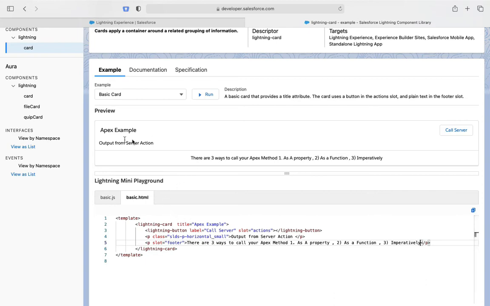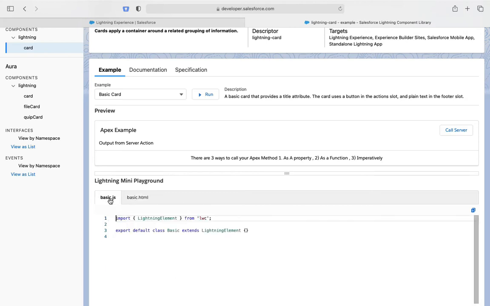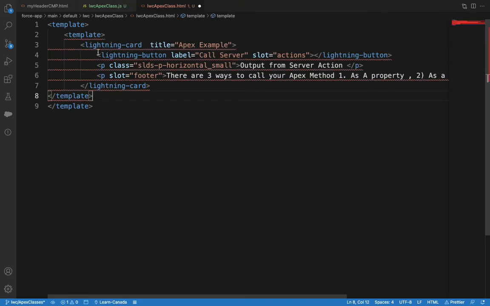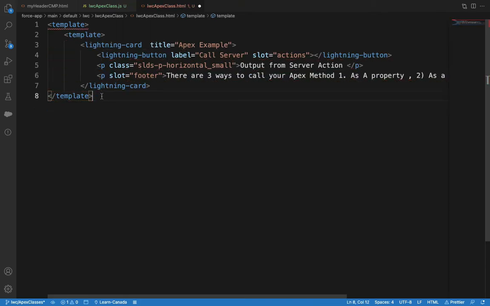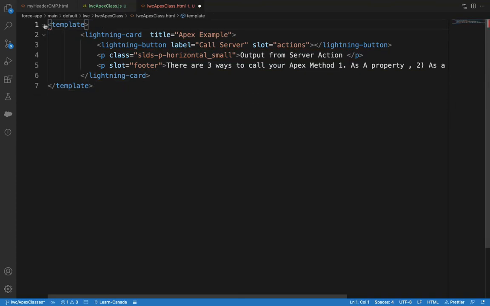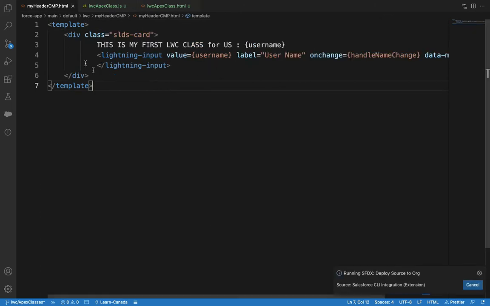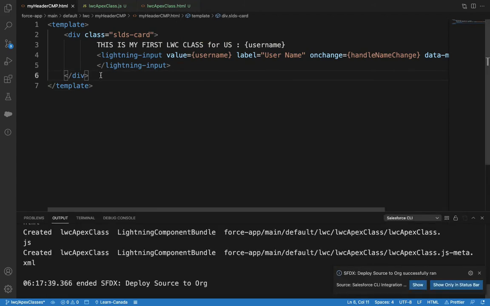So you can see whatever example you are seeing, you can actually change the data here and you can copy the code. See, this is the advantage we have in Lightning Web Components. Let's go back to your code. I'm changing it completely. We already had a template, so we don't need a template anymore. Deploy this to the org. Now I need to call this component inside my Aura component.